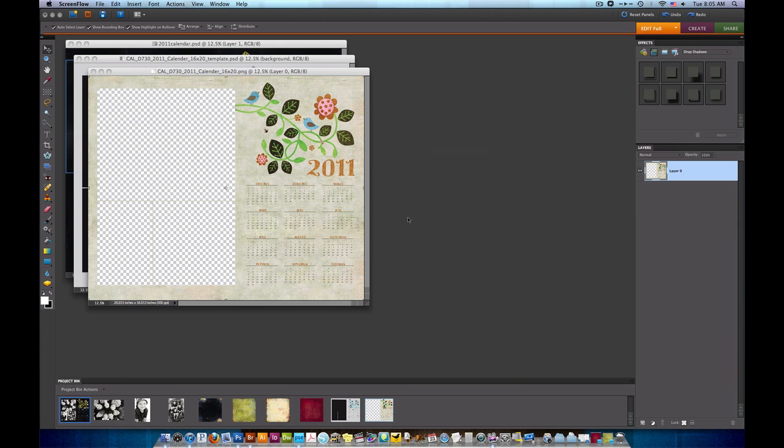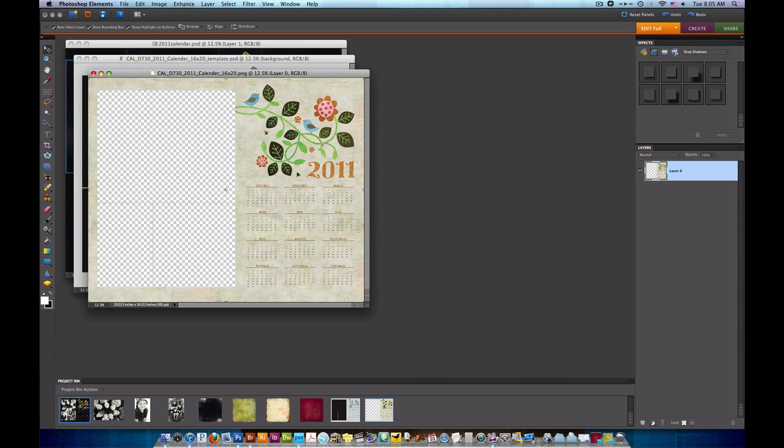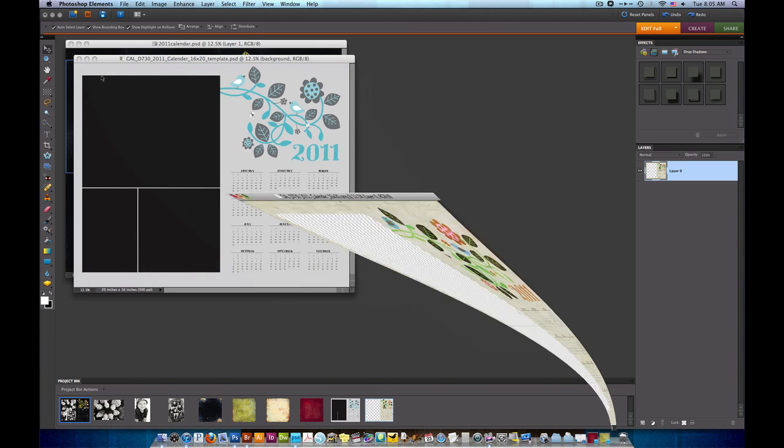So I'm going to show you how you can use those 12 by 12 pieces of pattern paper on a larger poster calendar. So this is one of the calendars that we sell, and this is the finished one. You get a PNG, it's all finished, everything's done for you. All you have to do is throw on your photos. So you could do it that way if you want, but I'm going to show you how to customize it.